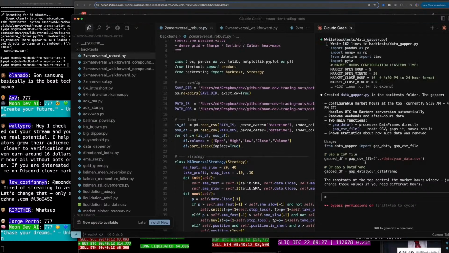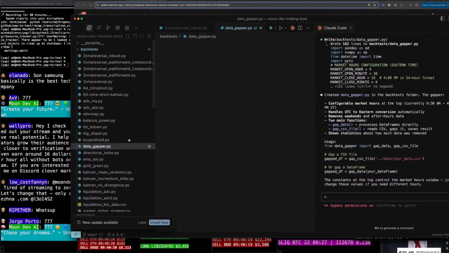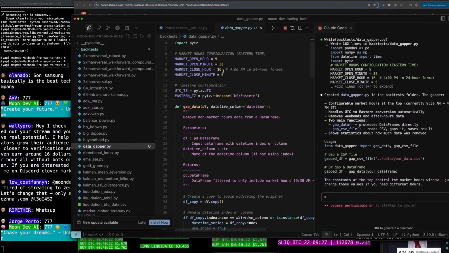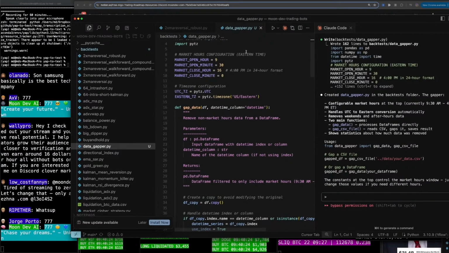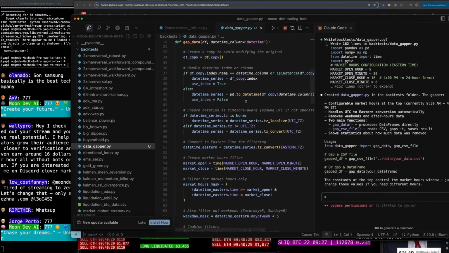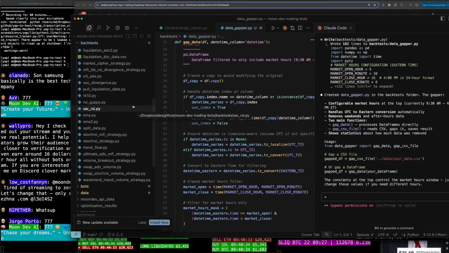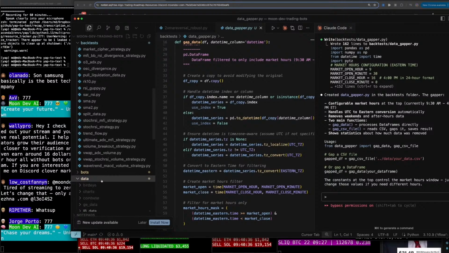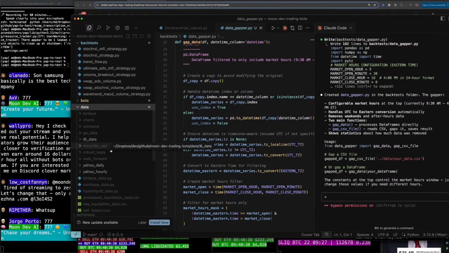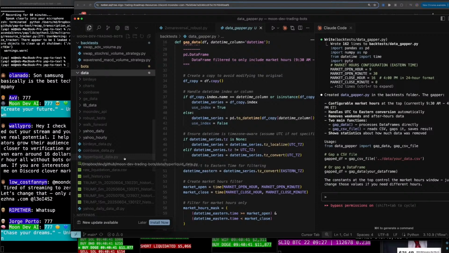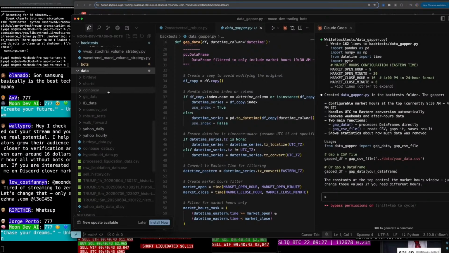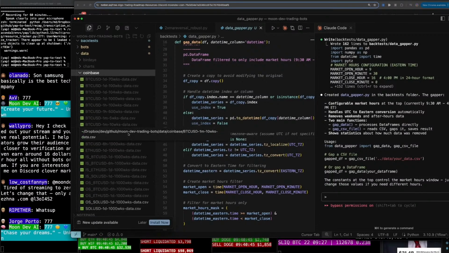Okay, sick. So you see I got to put my data path here. So create a data gapper in the backtest folder. Let's check it out. Okay, so you can see it's 9:30 to 4 Eastern time. UTC, transferring it to Eastern. Sweet, dude. Let's go ahead and see if it works though. I know I have data. Coinbase. Let's gap this.